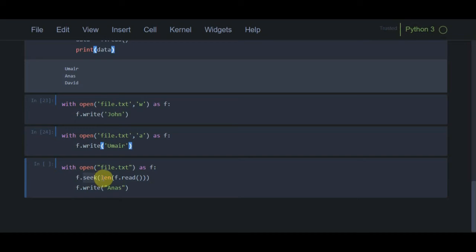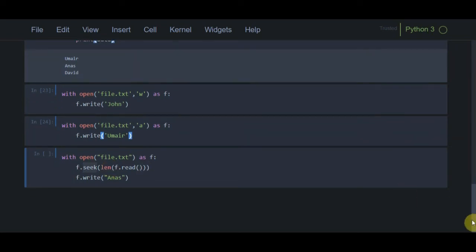Whatever data we have in our file, it will calculate the length of the data, and we can directly add the new data just after the previous one. I hope you understand what I am saying. I want it to print in the next line, so I write here \n, and I can write here Anas, you have gained some weight again.